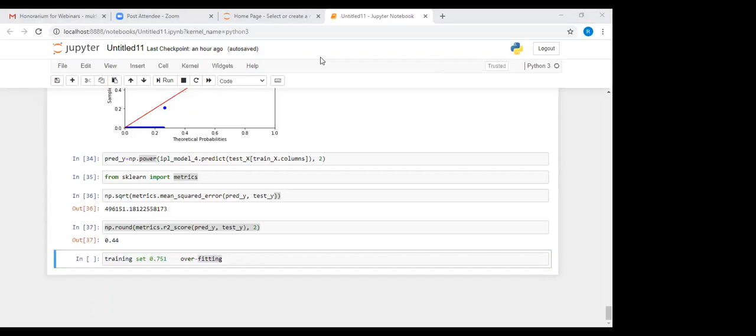Paramita, you have asked a question that is related to JIS Engineering College. I am not a part of JIS Engineering College, so you can ask this particular question to your faculty concerned in that college. I am not able to answer this.